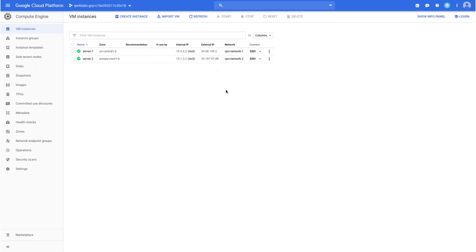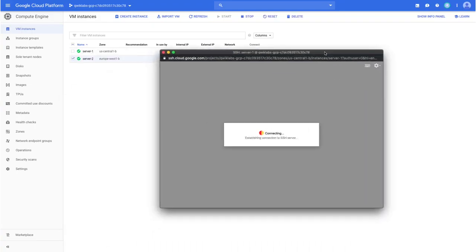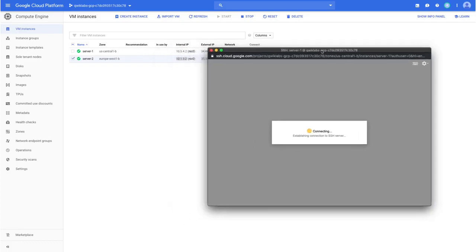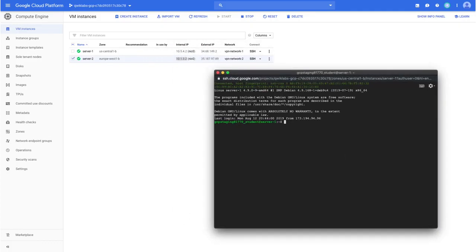And we already know that the external IP address works. So let me just grab the internal IP address of server 2. And then let's SSH to server 1. And in there, we'll ping that internal IP address. And there we can see that that is working. So all of the packets were transmitted.